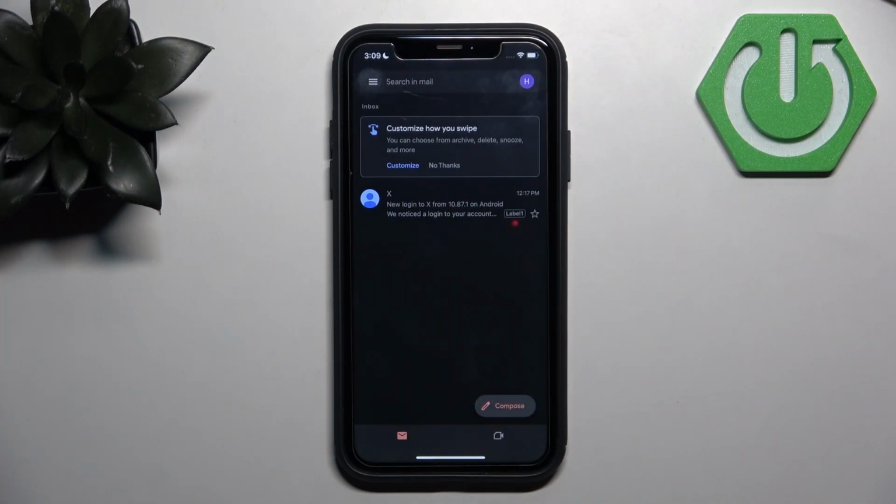And I should tell you that you have 5 seconds to unsend your email. But on the desktop version, you have from 10 to 30 seconds to delete your email.